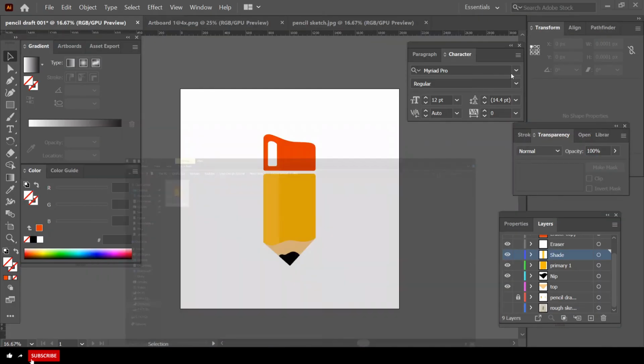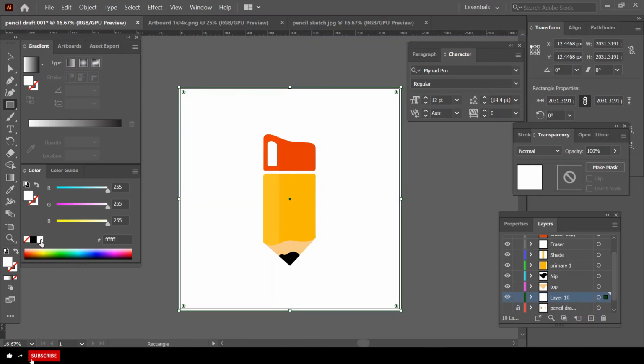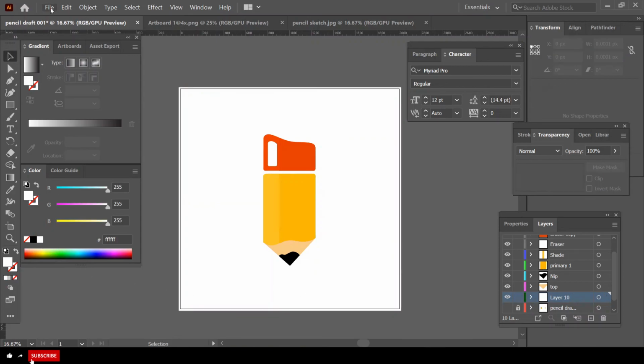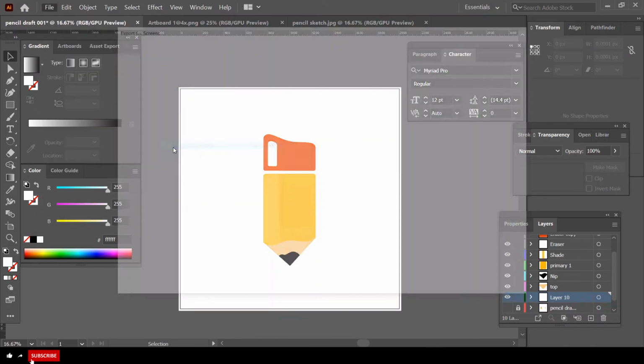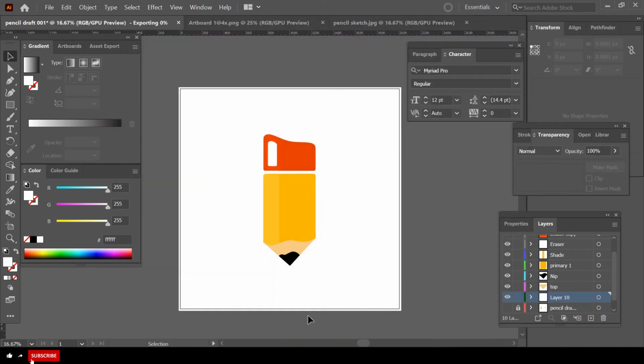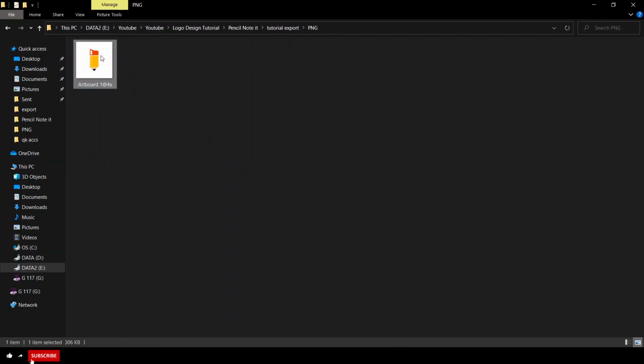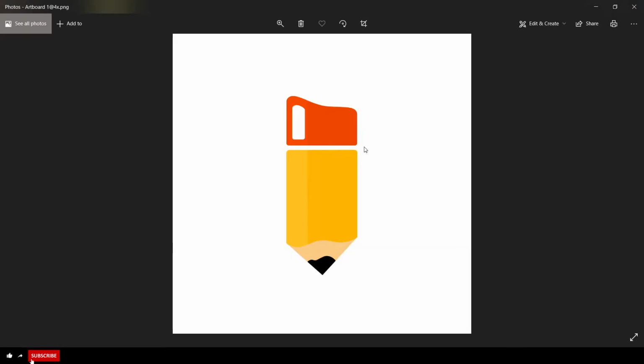In case we need a white background, all we have to do is just create a layer beneath all the other layers. And let's use this rectangle and then draw a rectangle, square, and then let's fill it with a white background. Looking good. I do the same thing again, export for screens, export the artboard. I'm going to replace the existing one, and this time we will see the logo with a white background. There we go, looking good, right?